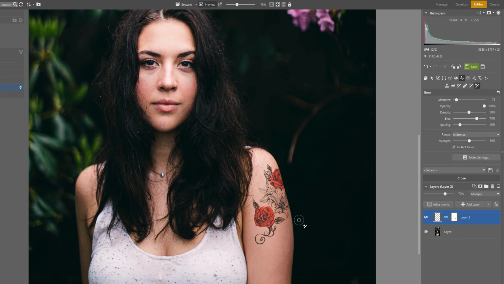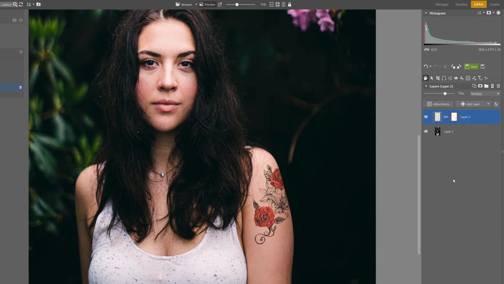Next, I'm going to use the burn tool. I'm going to just increase the diameter a little bit here, and I'm going to do the same thing, but to the outside of the arm. And here's a bit before and the after. So it's just a bit darker. And hit close when you're done.